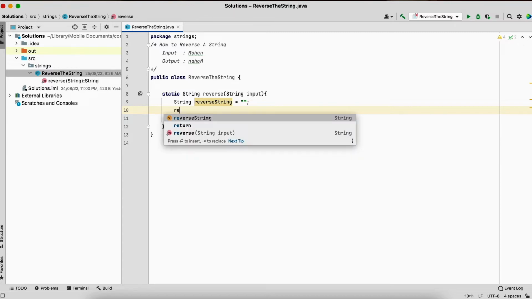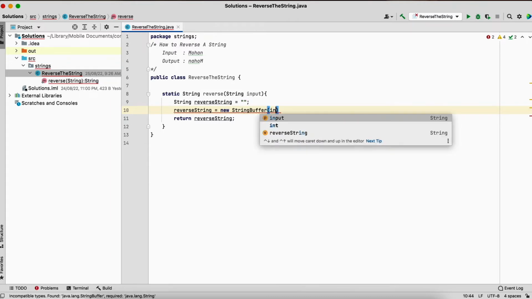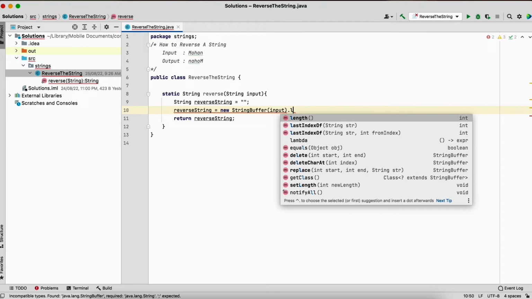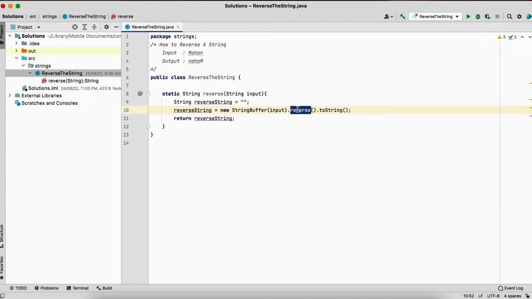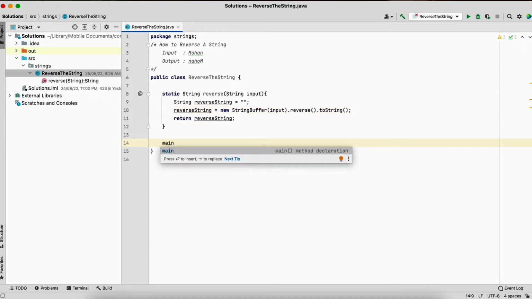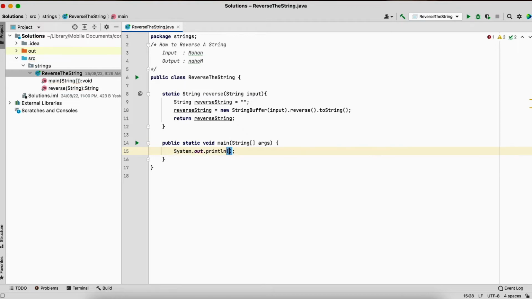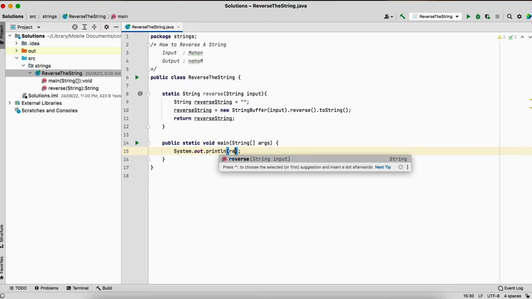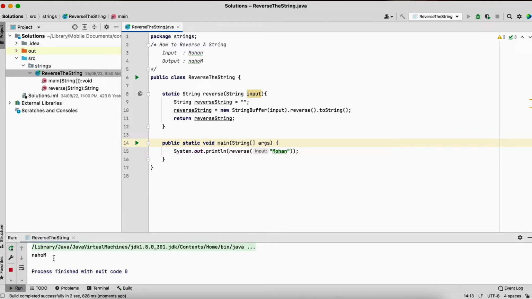Let us write how to reverse a string using StringBuffer. StringBuffer of input dot reverse method, reverse dot toString. So by using the reverse method, we are able to reverse the given string. Now we will test this one. Yes, we are able to reverse the string: NaHom.